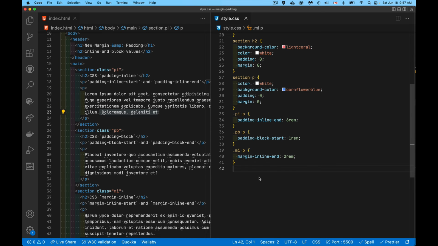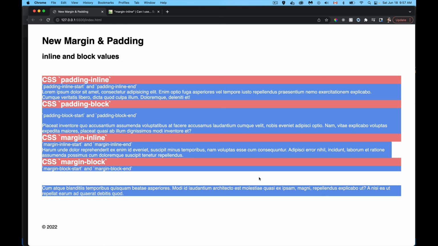Margin block, same idea. You can say margin block end. There we go. So after each paragraph. So this is the 3 REMs after this first one, and then there's a 3 REM space right here after the second one. And there, that's really all there is to it.